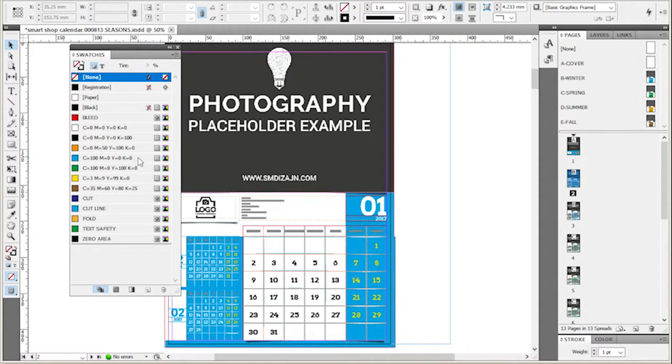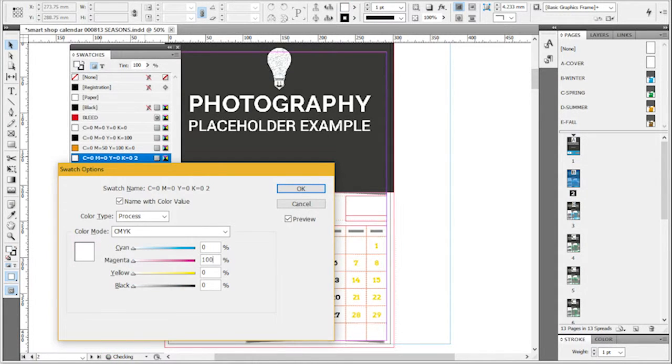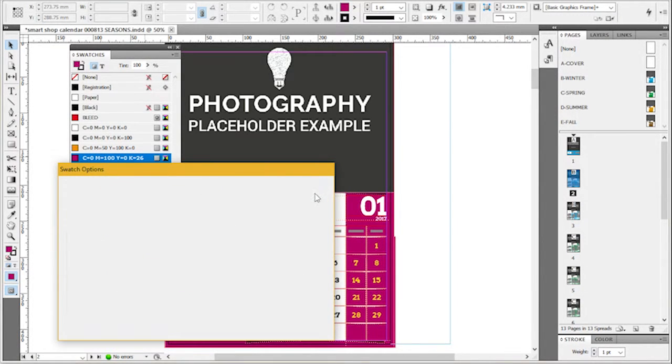Let's say we want to change this blue and we want to change it to magenta. Double click on the color you wish to change, and then simply add your own values here, or you can play with the sliders, make this darker, or select any color until you get the color you want. Make sure the preview button is checked so you can see the changes in real time.